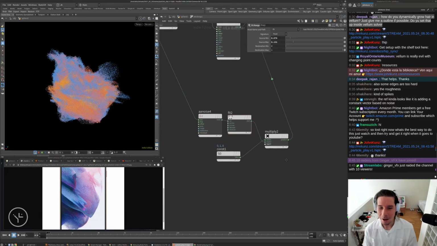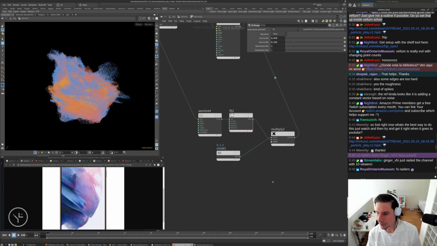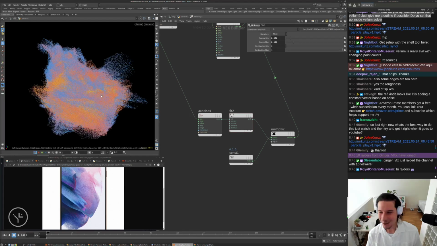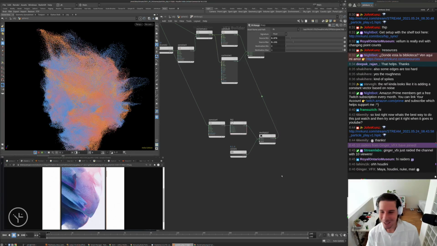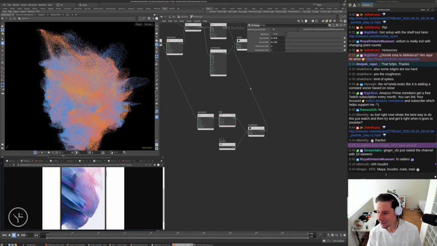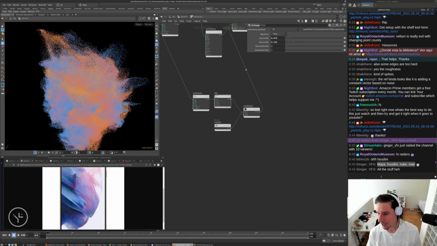Ginger VFX, I haven't seen your stream. What kind of VFX content are you interested in? Houdini, Maya, Houdini, Nuke, Mari. This is very professional, very high level. This is like the elite tier tool set, pretty much. Every big VFX studio will basically have this at the core of their pipeline, yeah.